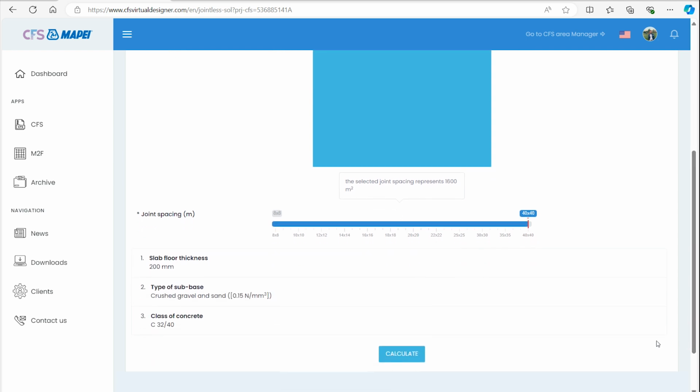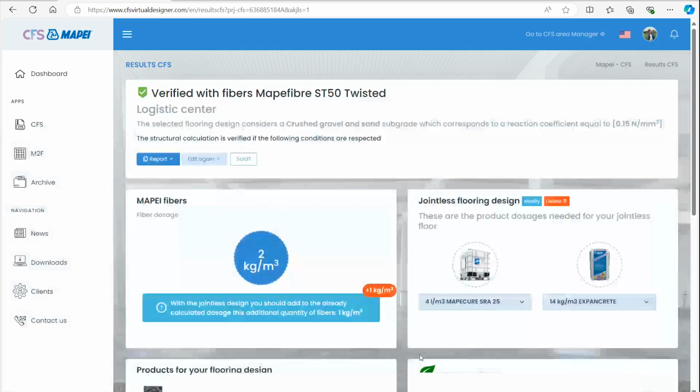At this point, the system will calculate the amount of Mapei system required in order for the jointless solution to be verified. In fact, the system specifies that with 4 liters per cubic meter of Mapei SRA 25 and 14 kilos per cubic meter of Expancrete, the solution is verified.